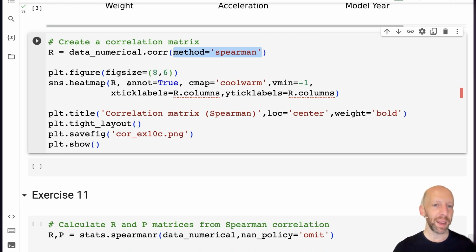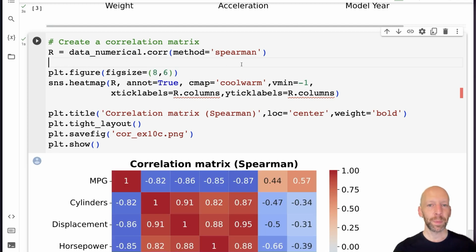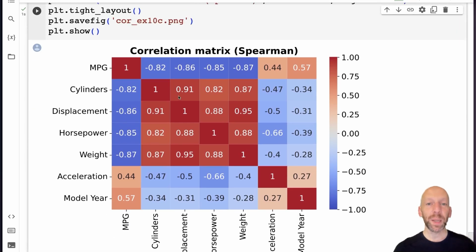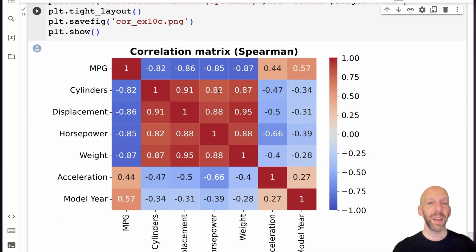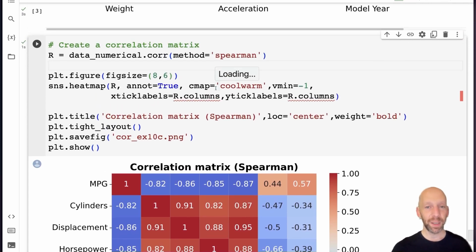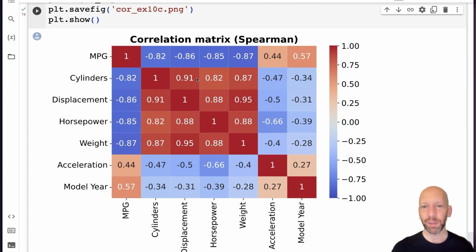Okay, so then I just add the annotations, which is just going to get the numerical value for this heat map from each individual element and plot that on top. So here we go. This is our Spearman correlation matrix. If you like, you can create another figure using Pearson and see if you get any real differences here.